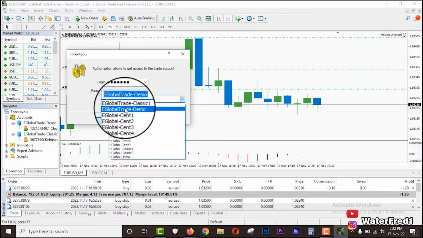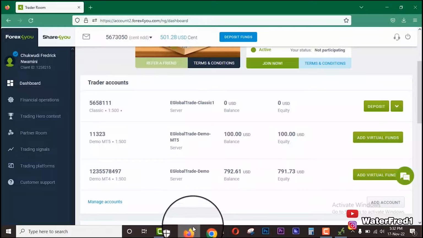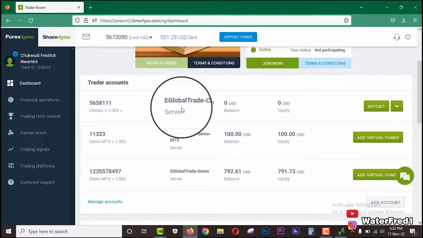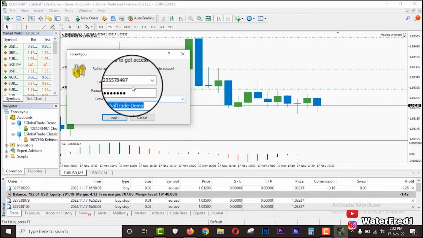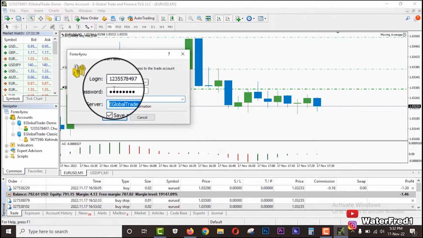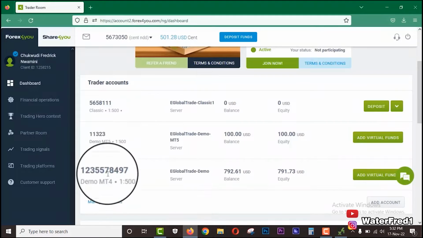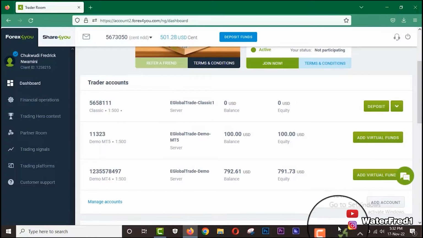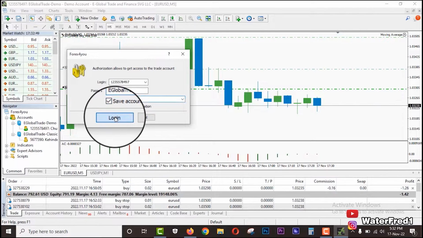E Global Demo. This classic is for real accounts. You can see here that the classic 1 is for real accounts. So I select demo. Then you copy the login and the password. You can see it ended with 497. This one I'm using now, you see it's 497. And you just click on login. You can save your account information and click on login.